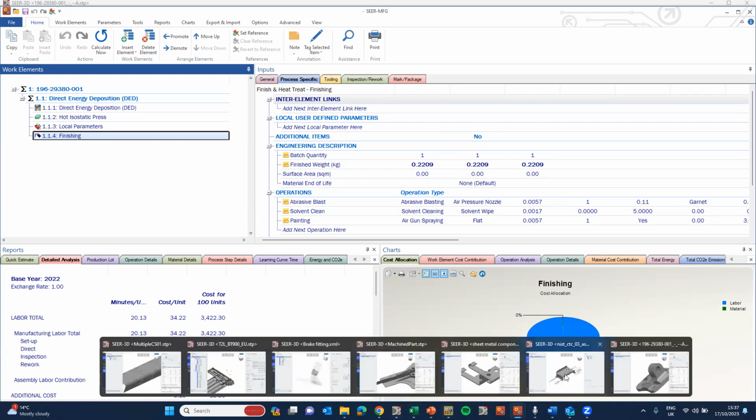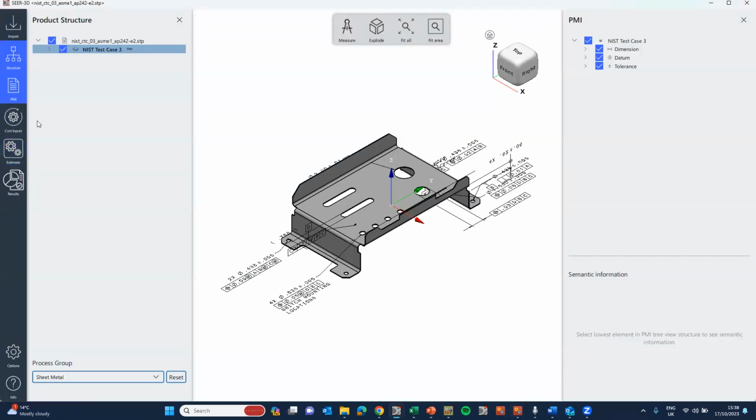One thing I haven't showed you yet is the latest version has PMI data. So if you're fortunate enough to have this sort of information embedded into the step file, then SEER can now read this, and we're adding more and more features all the time to influence the cost based upon the tolerancing, the perpendicularness, the roundness, the tapping, all those sorts of things. So that's all in development as we speak, but we're starting, and that is here, and it's being worked upon for us.